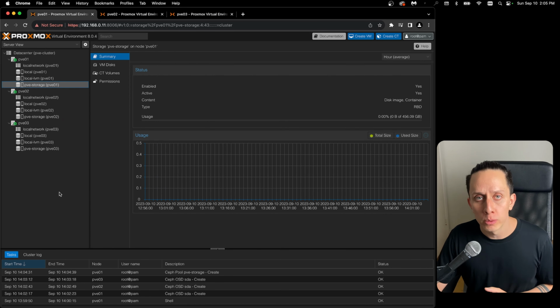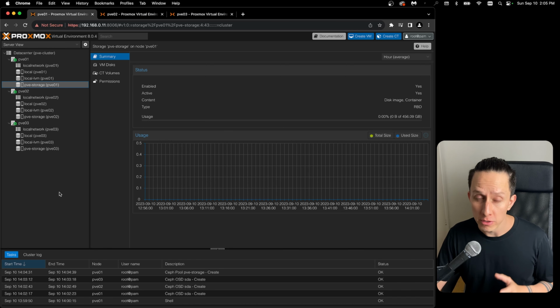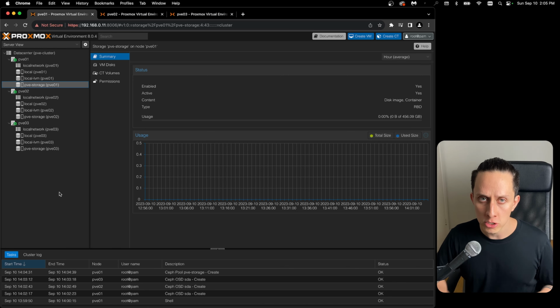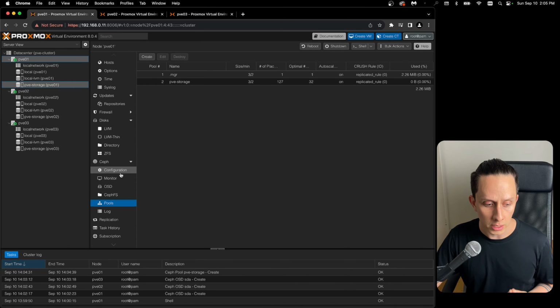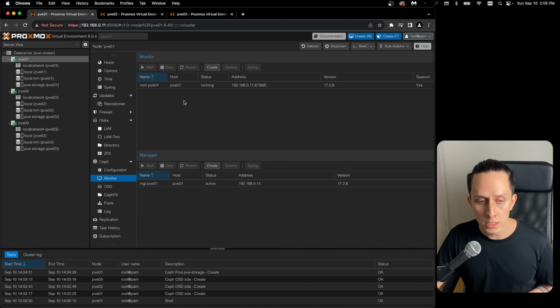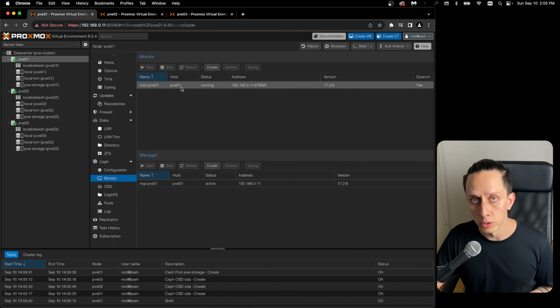Now, the last component of the cluster that we need to set up for Ceph is the monitor. The monitor is basically a node that is just checking all the components of Ceph and making sure that all of them are working properly, that all the data is being synced correctly, and that any part of the Ceph environment is functional. By default, there's only one monitor. So if we go here to PVE01 and then go down to Ceph and click on monitor, you can see that PVE1 is the only monitor at the moment.